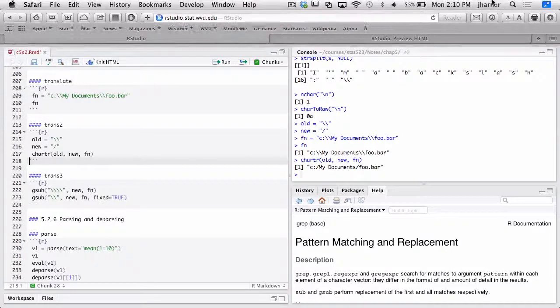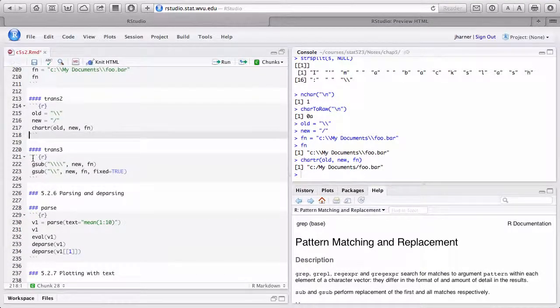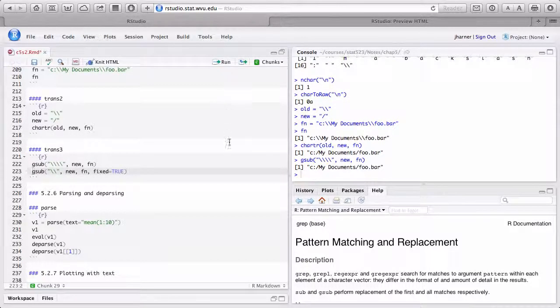So how are we doing time-wise? Okay. I'm almost there. Let's see.